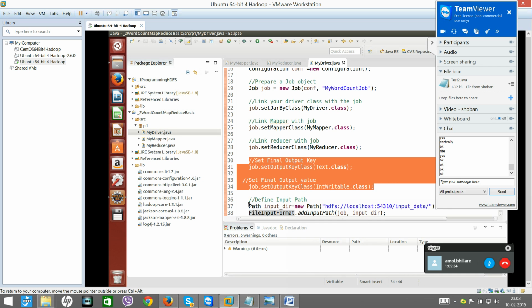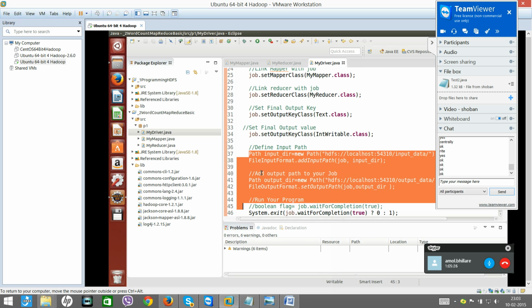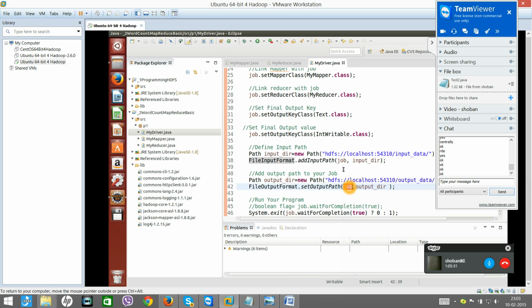Then you define your input path, you define your output path, and you tell your job to please check the input from this location, please write the output to this location, and finally you say job.waitForCompletion, so it will be executed. Are we clear?